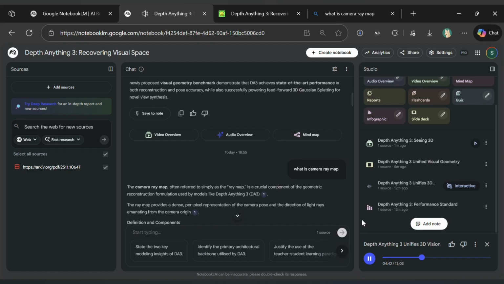Its origin point, which is basically the camera's locator, the camera center, okay. And its direction, a vector pointing from that camera center out into the world through that specific pixel. So you have the camera position, the direction it's looking for that pixel, and then the depth map tells you how far to go along that line. You've got it. And that's the whole representation.